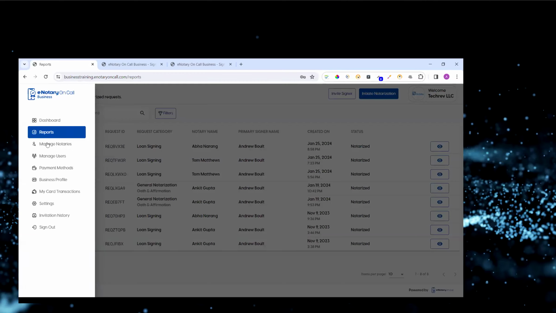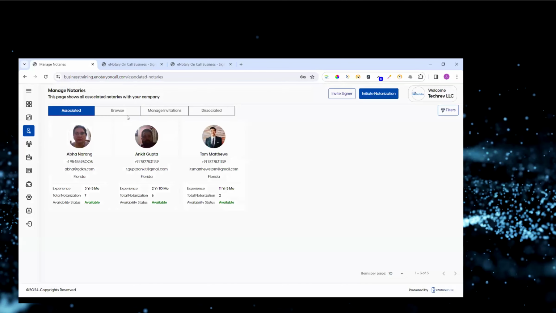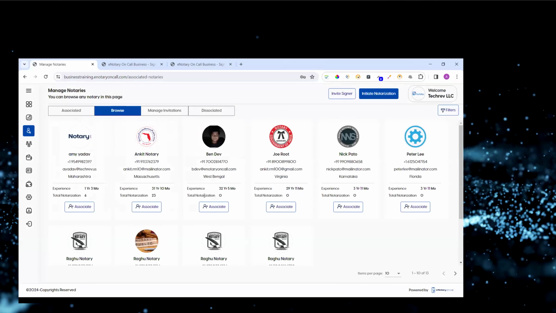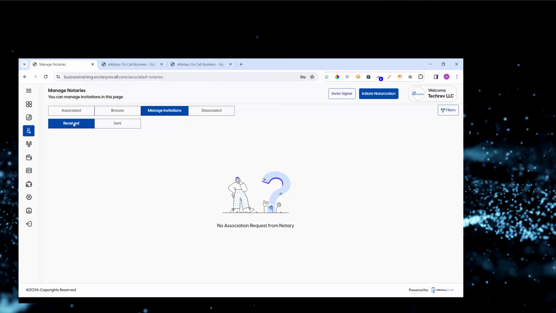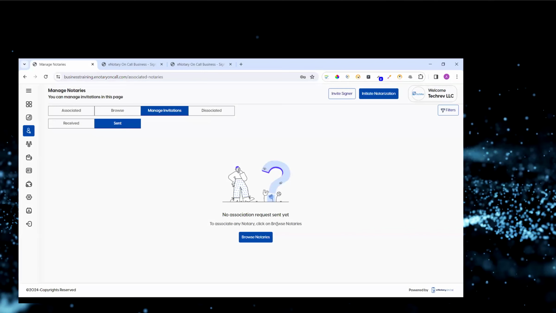One thing I missed here, manage notaries. Sometimes you don't need to send the association request to the notary. If a notary wants to be associated with your business, they can also send the request. Once they send the request, you will be able to see it under the manage invitation tab, in the received tab. And if you have sent any request to any notary, you will be able to see it over here.